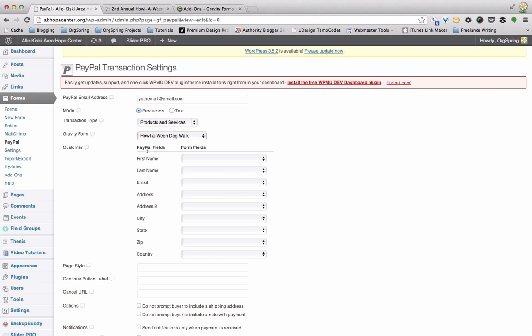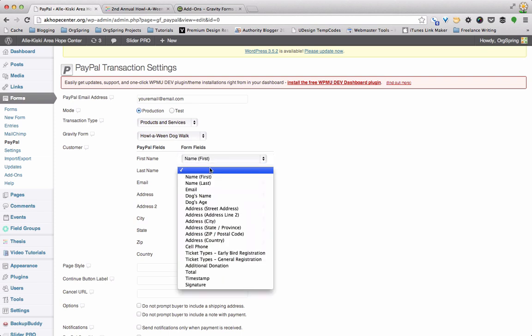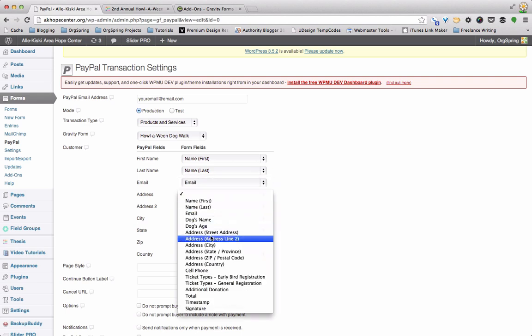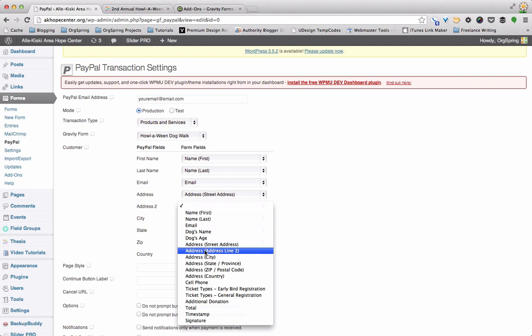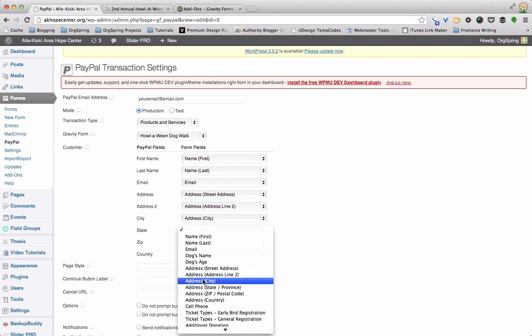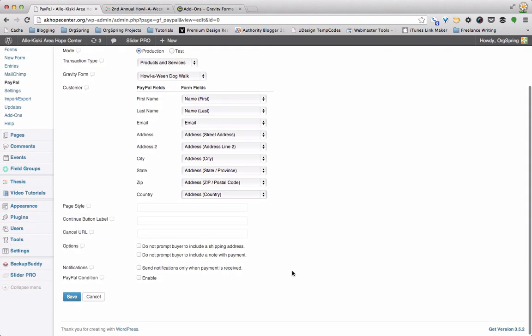So it's going to show us the PayPal fields, and it's going to show us our form fields. And we're going to click our form fields to match these fields. And if we've done this correctly, all the fields should be present. So we've got first name, last name, email, address line 1, address line 2, city, state, zip, and country, even though country isn't really being used in our form.